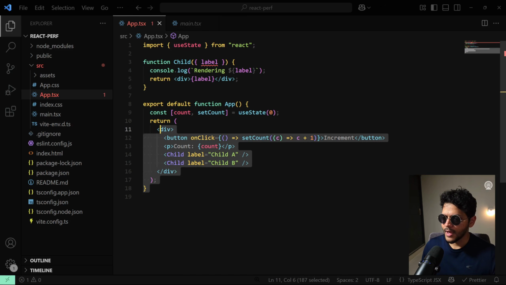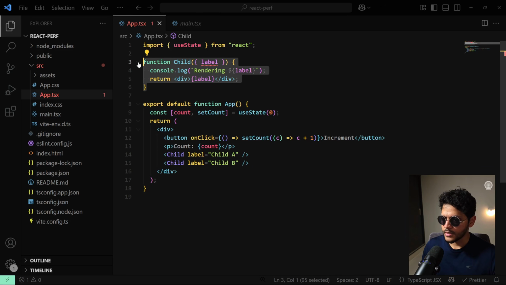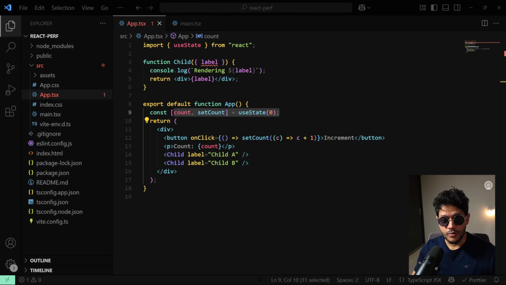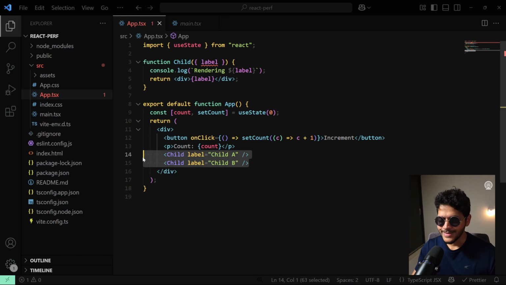We have the main app component here and a child component. This child component is used inside this app component's JSX. The app component also has a state and it has a button that is going to increment this state on every click. Now changing the count updates both child A and child B, even though neither one of them uses the count. That's an unnecessary re-render, and in large applications, this is going to add up quickly.